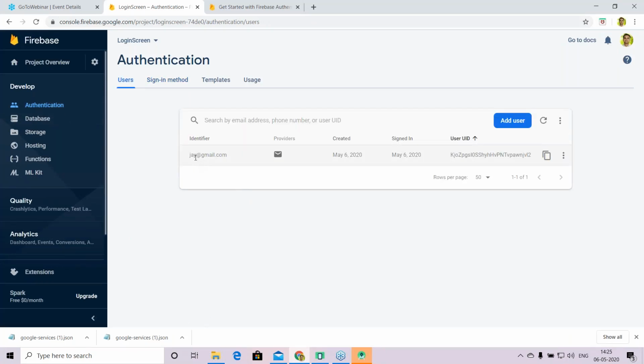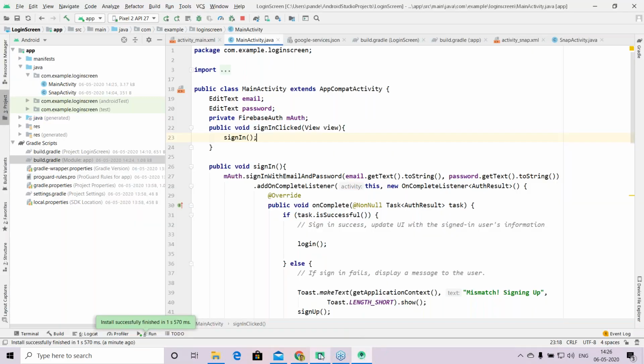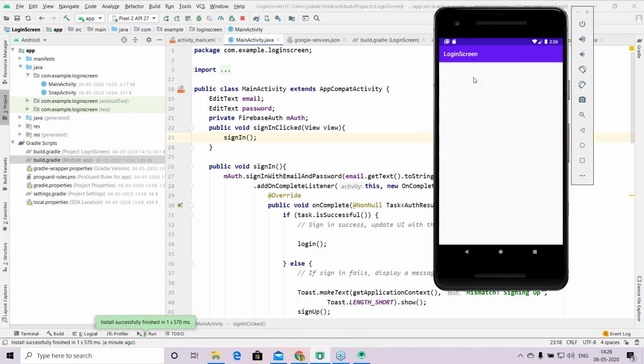Oh, great. You will see that a user with the identifier j@gmail.com is already registered, and this is some crazy user ID that is given to this user. So this is, you can say, like a primary key for this particular record, for this particular entry. So I'm going back to my application, and as you see, I'm already on the dummy screen.